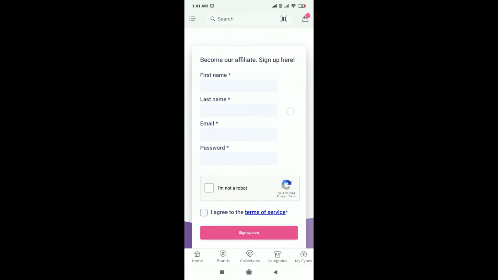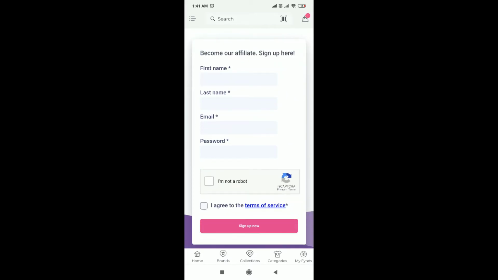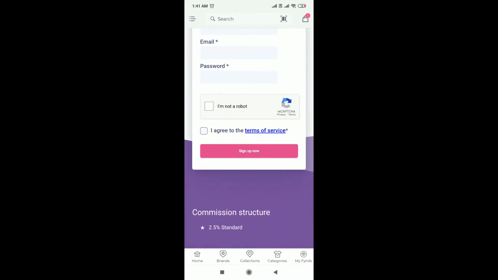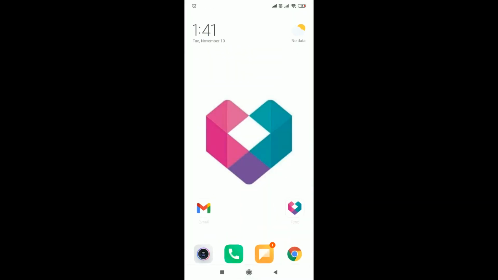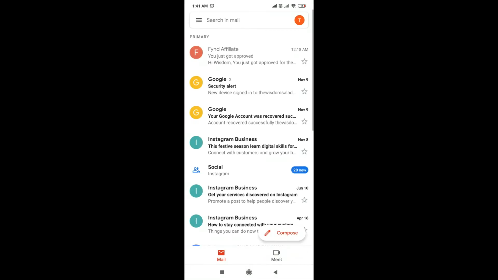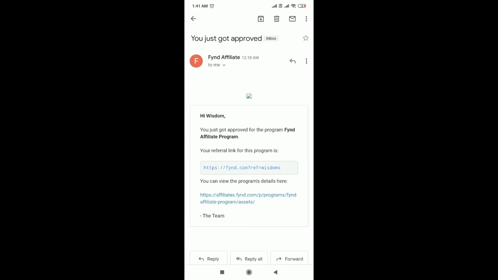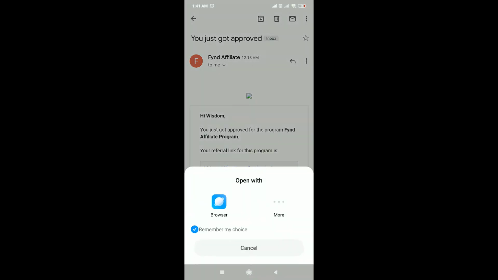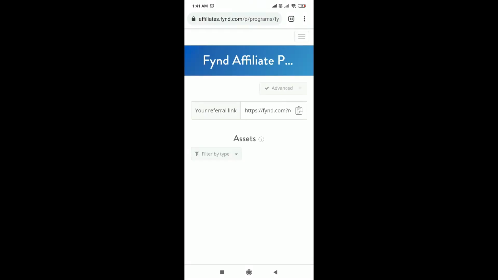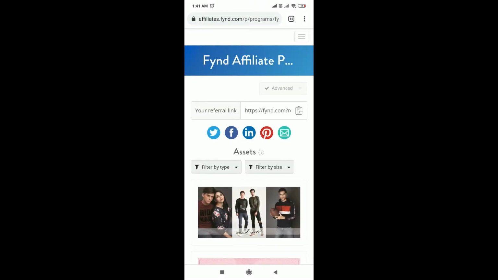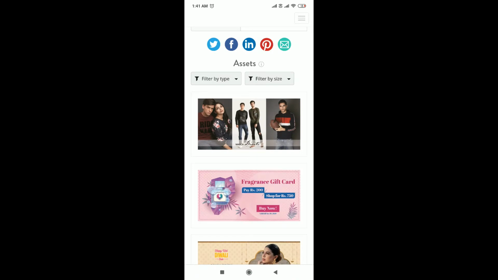So here's the form. You can edit your first name, last name, email, password, and when you just go on to sign up now, you will receive an email which will give you all the dashboard information as well as your referral link. Once you receive this email, you can just check what all options you have on the dashboard here. You will see a referral link at first, and down there are certain creatives which are current offers being run by Fynd.com.